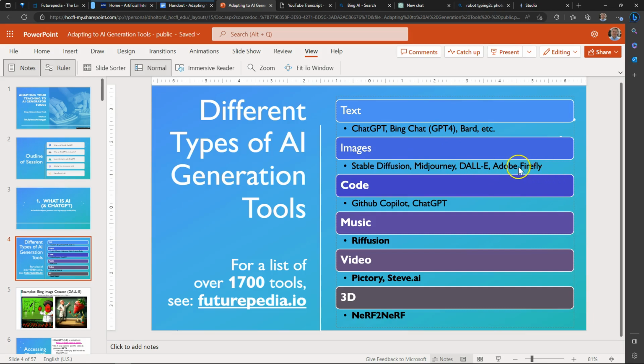I just got access to Adobe Firefly yesterday. It's trained on images that don't have the copyright images, so you don't have to worry about that. But in my initial tests, it's maybe not quite as good as some of these other tools yet. There's also tools that can generate code, and ChatGPT and Bing Chat can also generate code. There's tools that generate music or videos or even 3D scenes.